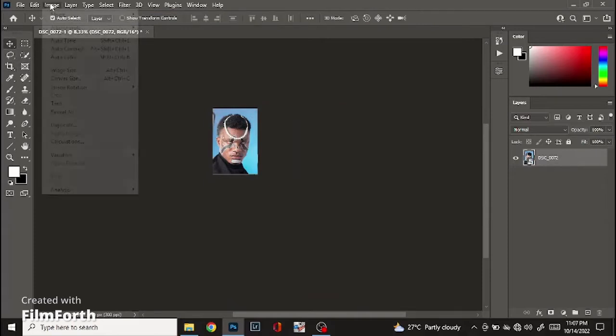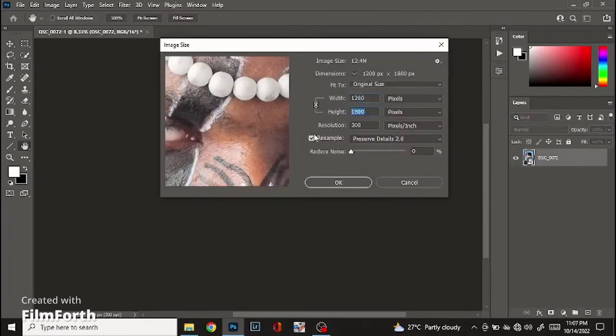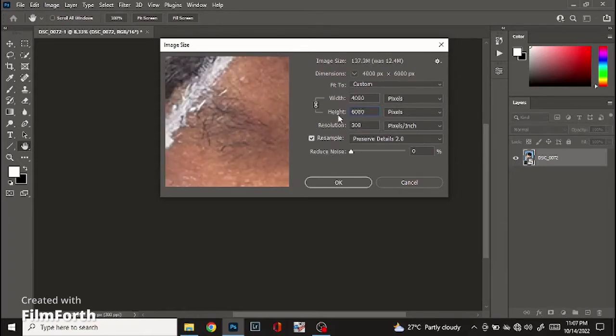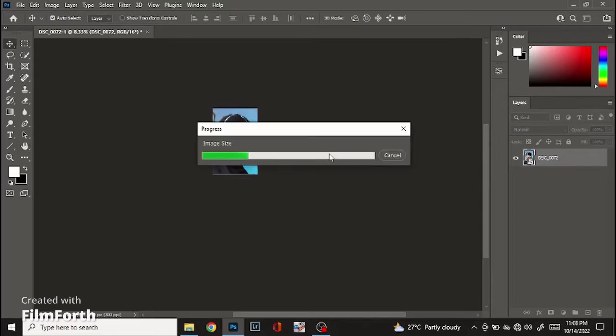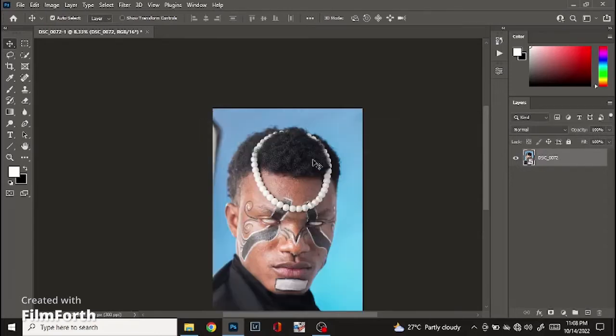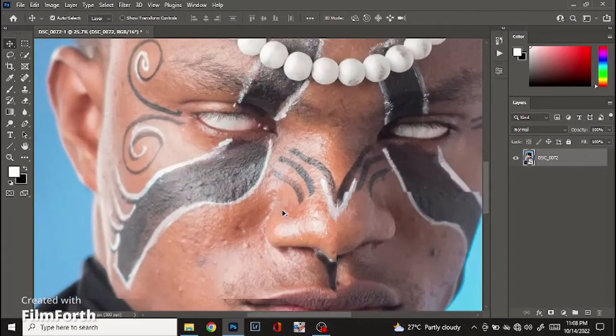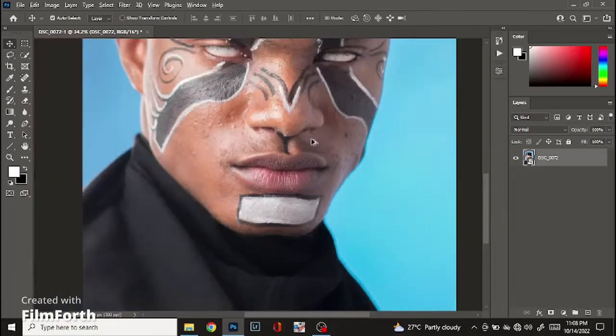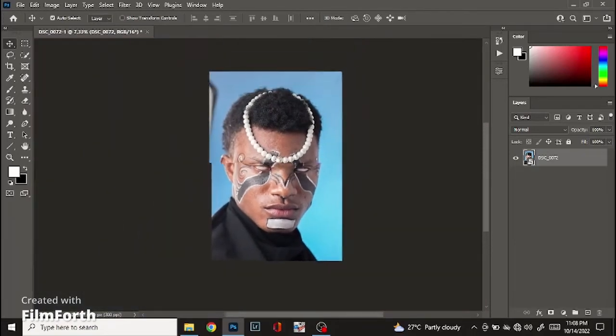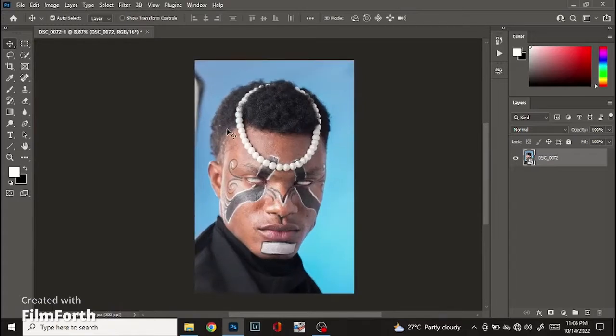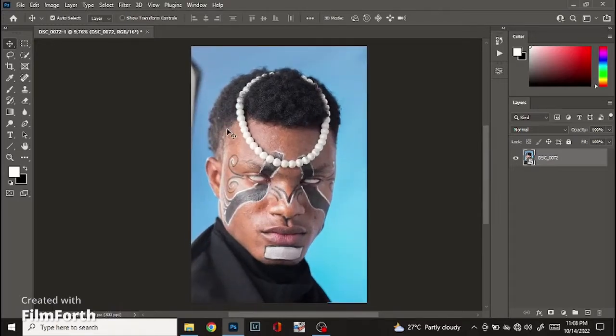Then let me increase the image size, taking the height to 6,000. The width will automatically be set because they are linked. So I'll click on okay. The reason why I do my cropping on a smart object is because after you crop, a lot of details will be lost, but if it's a smart object, most details will not be lost. You can see details on the image are not lost, so that's why I like cropping my image as a smart object. And then after cropping it, I make sure I change the image size so that it will be the same image size as before you edited the image, and then I flatten.